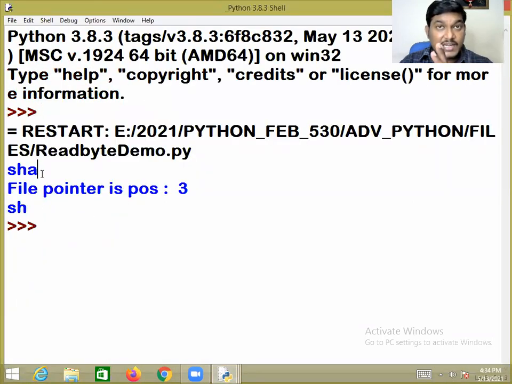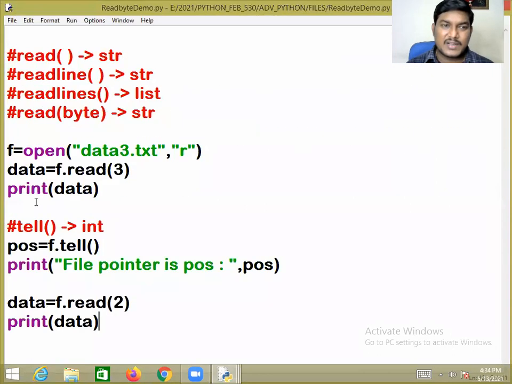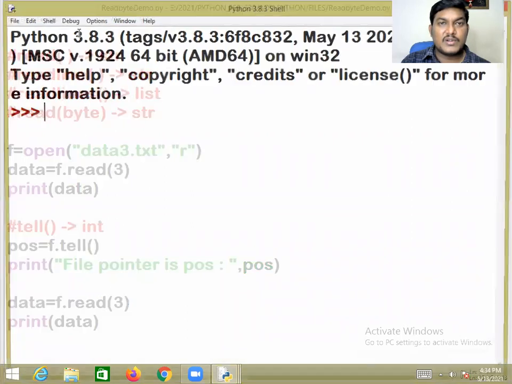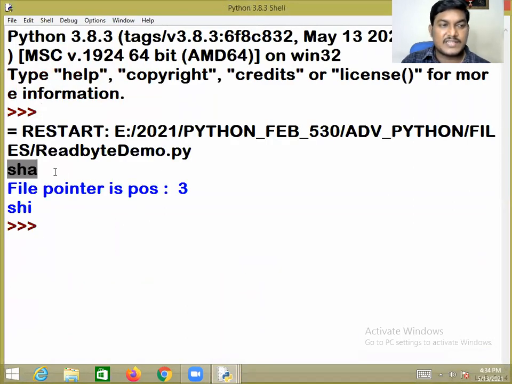From S, Shashi, actually the name is Shashi. Yes, H, A. Then from this position 2 more bytes. Yes, H. Right, no sir, I just want to get 3, so that I will get more clarity. Now you can get it. Control S for save, go to the run menu and click on run module. Now you can see the first 3 letters, and after the 3rd position, again 3 letters, that is she. That is the way you will be getting it.